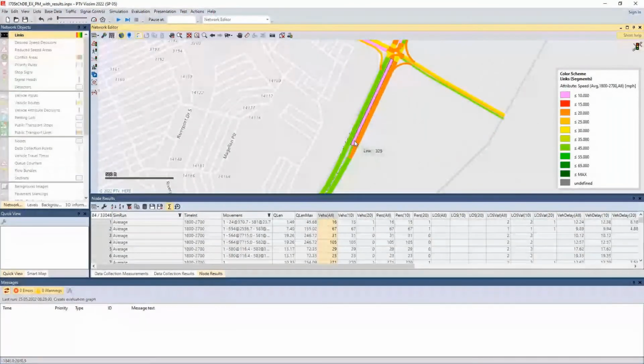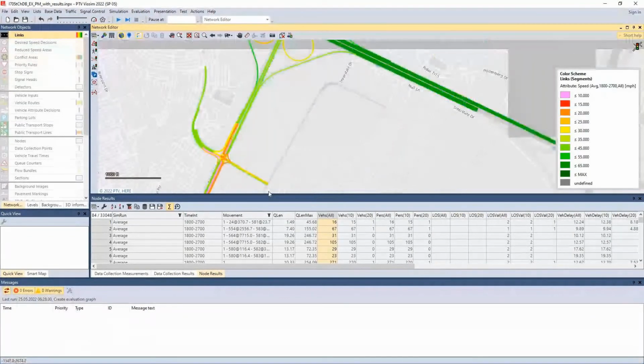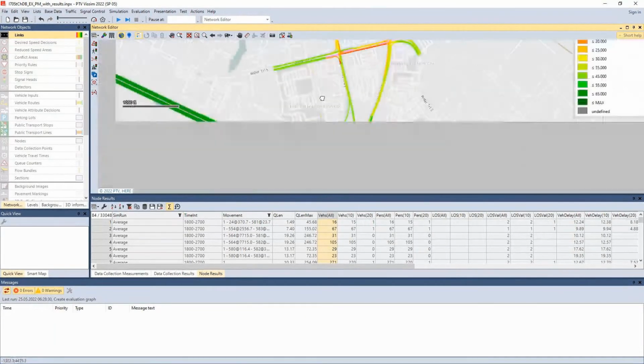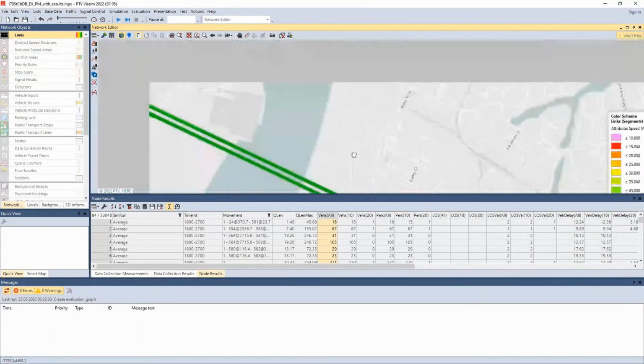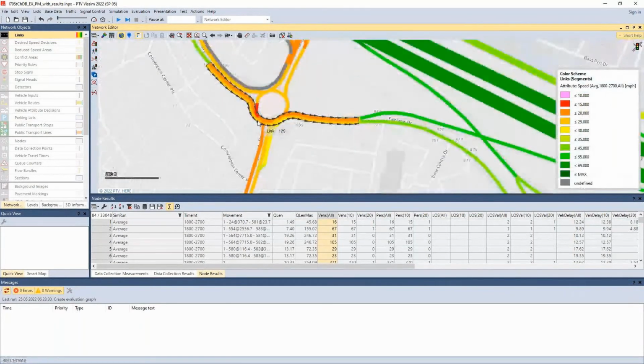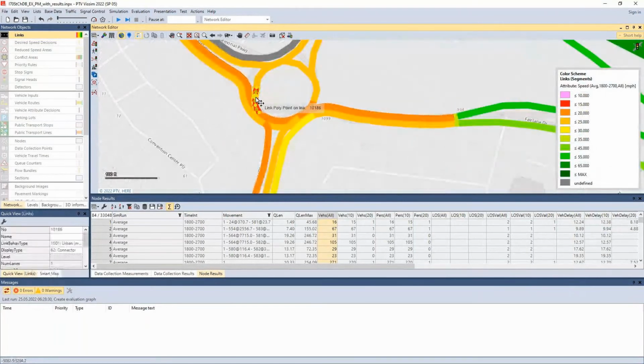If the average speed for the entire interval is less than 10 miles an hour, that tells you there's probably something up there, and you'll want to investigate further, looking at queuing results or checking the volume inputs. If the speed is really low in those locations, like at this roundabout right here, that's telling you there's some sort of behavioral issue, right?